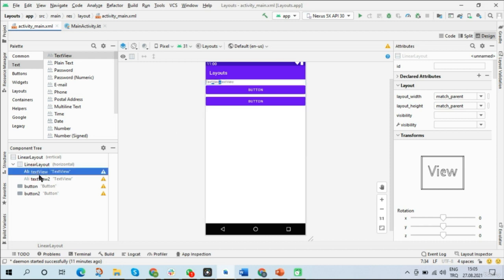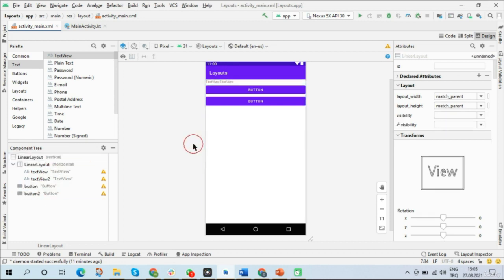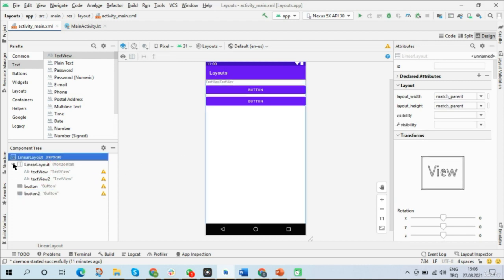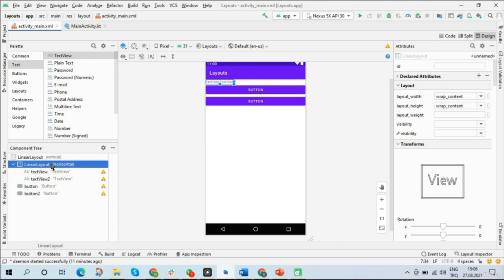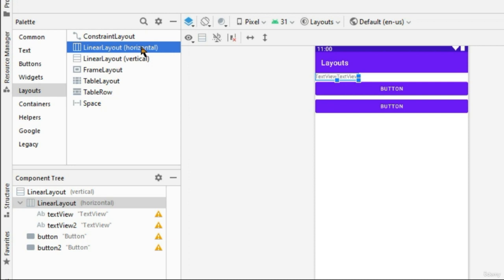Now these 2 text views depend on the horizontal layout. The button depends on the vertical layout. Actually, the button and horizontal layout are elements of the vertical layout. Also, the horizontal layout has 2 more elements that are text views. Now I'm going to add one more button here, and it will take place under the other button. See that? Now also, I could add one more layout. This layout is also a horizontal layout. This layout is the element of the vertical layout.